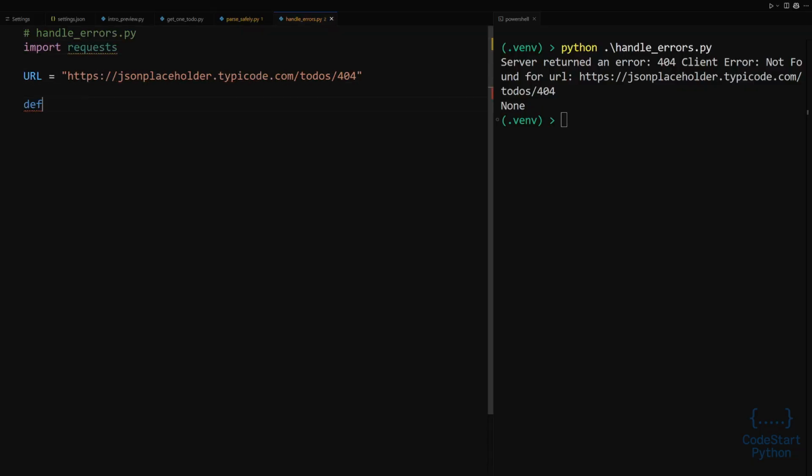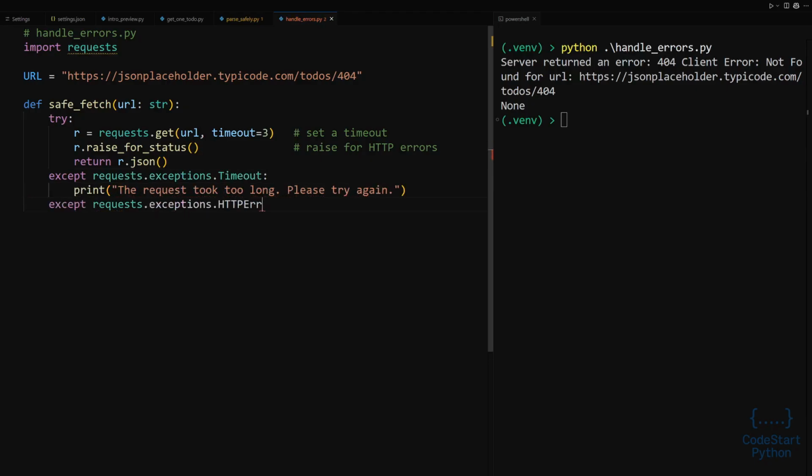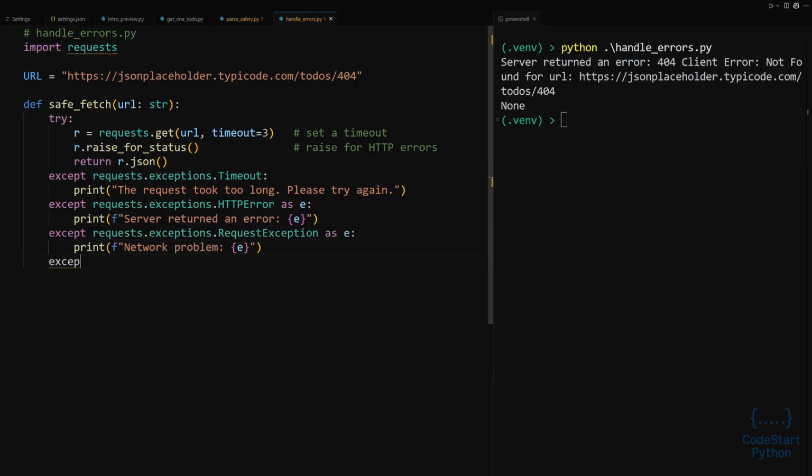Networks are imperfect. Servers may return an error. A hotel Wi-Fi may be slow. We will protect our app with try blocks. We will call raise_for_status so we fail fast on 400 and 500 errors. We will set a timeout so our program does not hang forever. Then we will catch request exceptions and show a helpful message to the user. This makes your app feel reliable and calm.